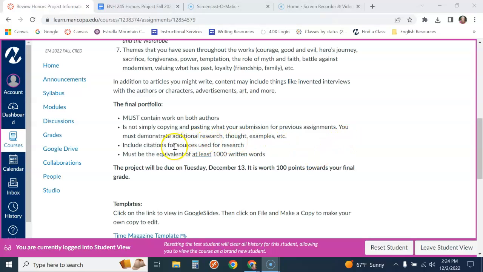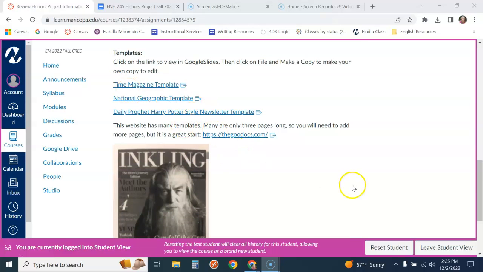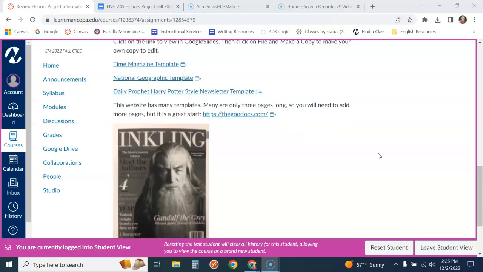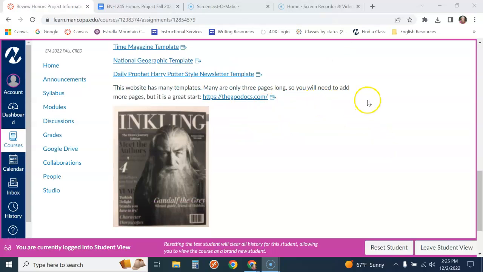I want to see citations. I want you to see quotations from our text, and make sure you're including those. And your whole portfolio should be the equivalent of about 1,000 written words. So how do you know? What most students I know do, they will type their stuff in like a Word document or a Google Doc so they can track their word count, and then they'll copy and paste it into one of the templates. You have lots of different templates to choose from, lots of different fun ones, and I hope you choose something that is fun and interesting, and that you add more to it, and that you customize it and make it into something that you want to use.